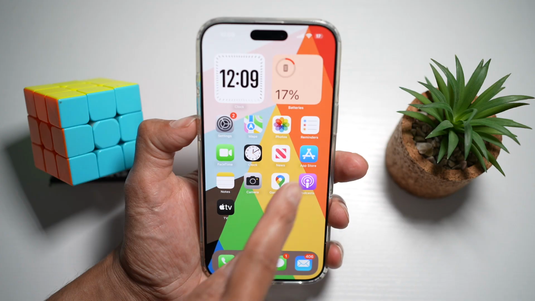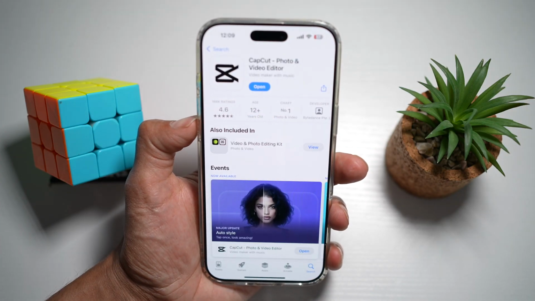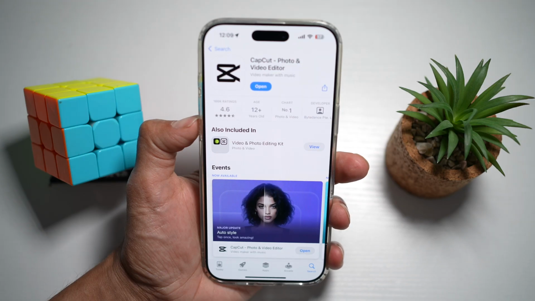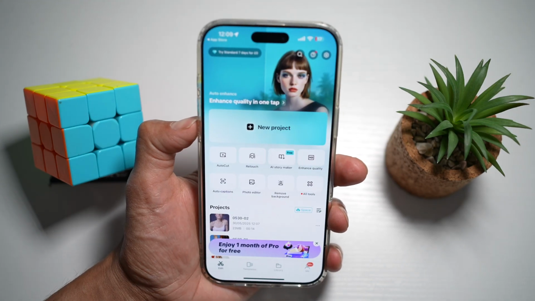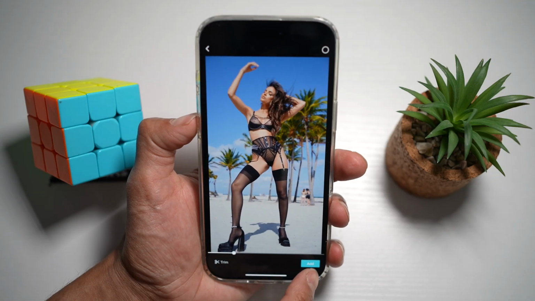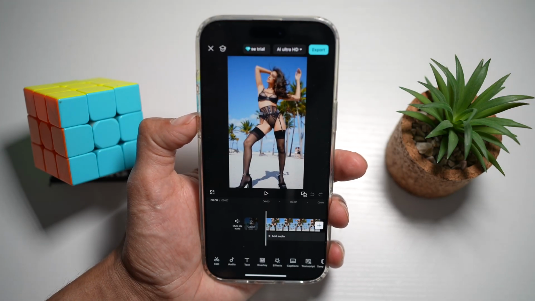So before we begin, you want to first go ahead and open up App Store or Play Store, search for Capcut and make sure that's been updated to the latest version. Once updated, go ahead and open the app. In the app, we'll go ahead and tap on New Project, and we'll go ahead and take this video, for example, here. Next, we're going to go ahead and add another video.